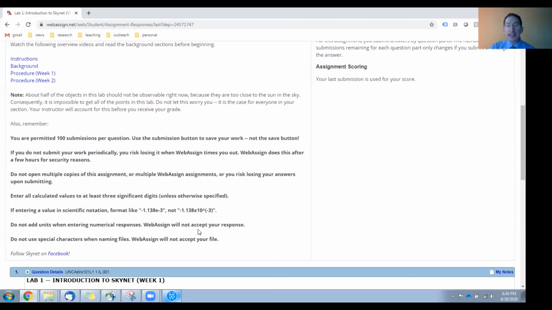The next point is don't add units, just enter the numerical answer. The units are usually written outside the box anyway. If you put letters in there with the numbers, WebAssign will get confused and it won't register. It'll be as if you never submitted anything.